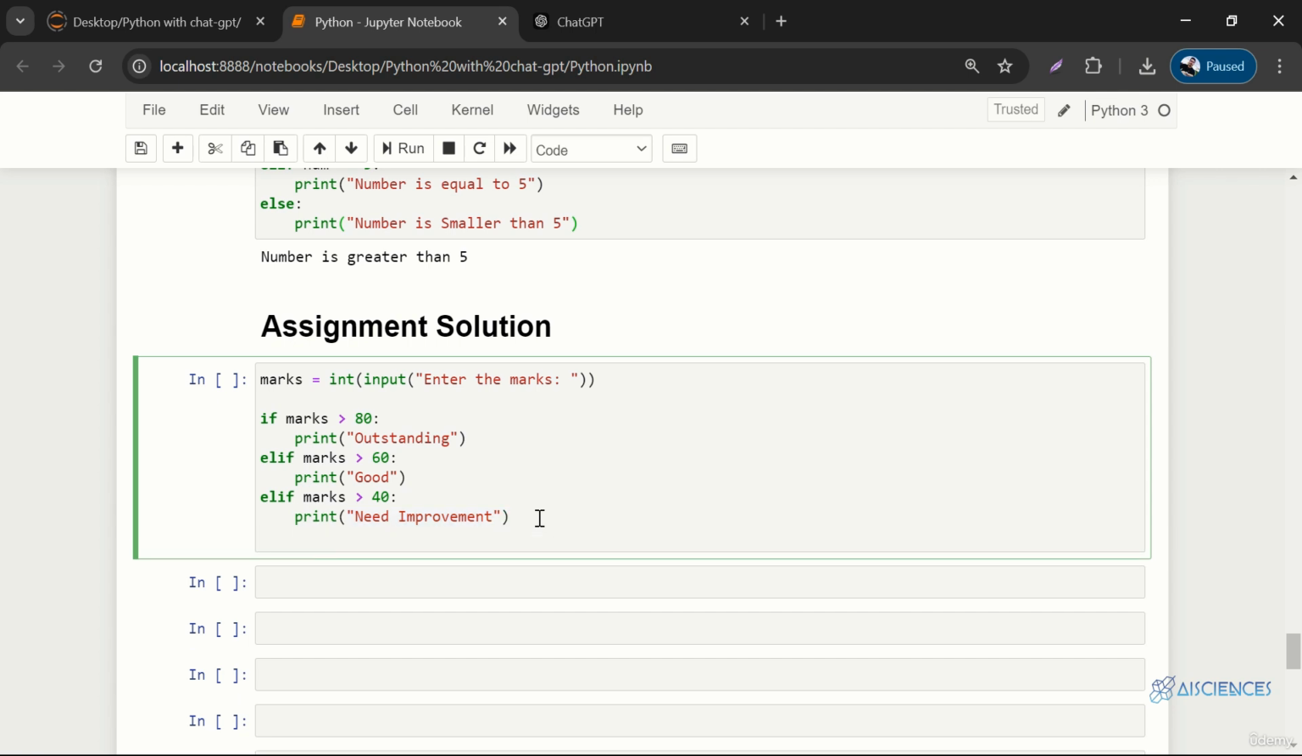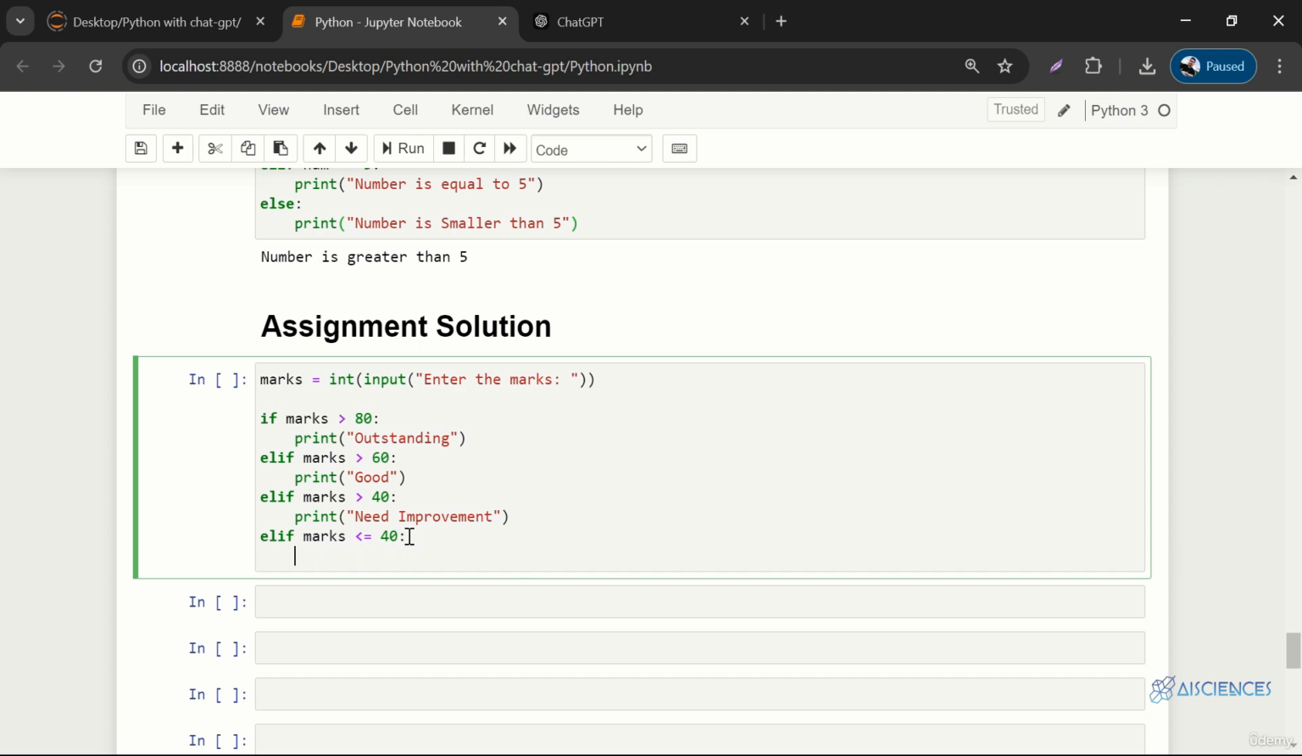apart from this, whatever the marks are, let me particularly write it. So actually write it like this, else if marks are less than or equals to 40, because we'll have to cater this 40 thing as well, right? 40 will never be catered otherwise. Then what will we say? We'll say print failed, right? So yeah, it looks fine.